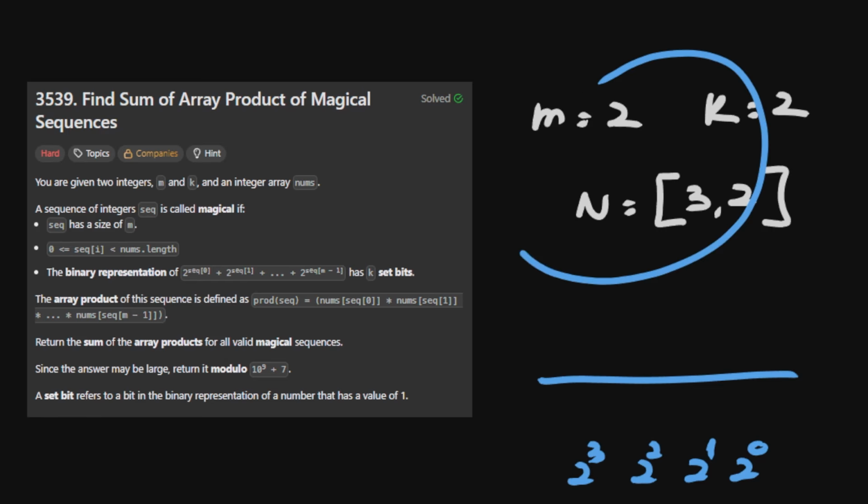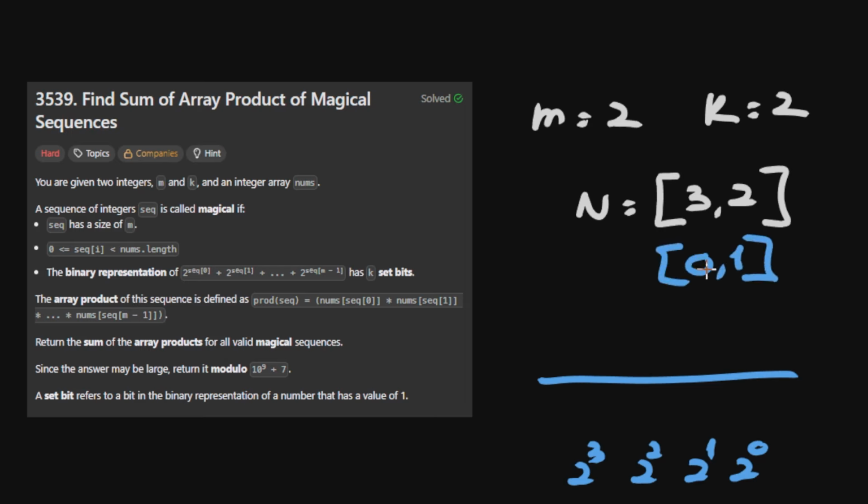Now let's say we have this input. So we need to find sequences of length 2. So for example, let's say we take the sequence 0, 1. And we will have a mask, which is initially 0. And now we are checking this. So 2 to the power of 0 is 1. So our mask is currently 1. And next we continue here.